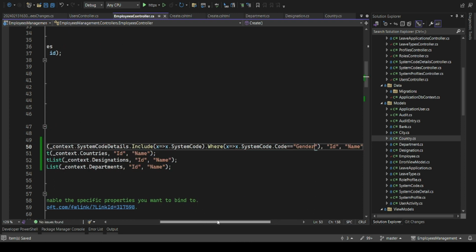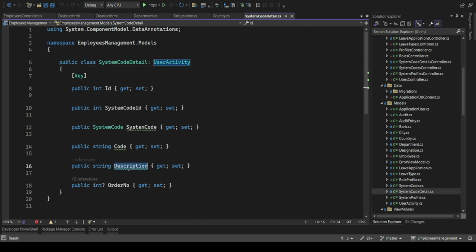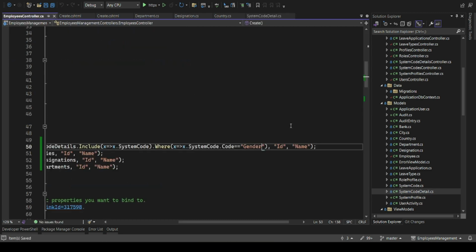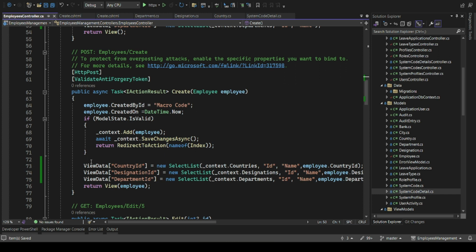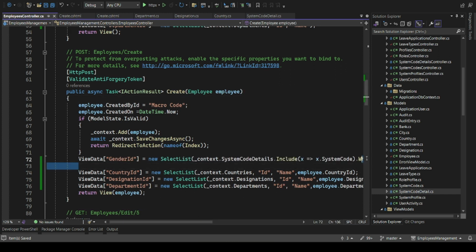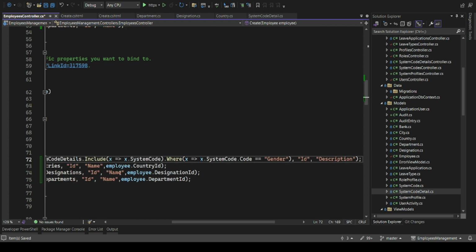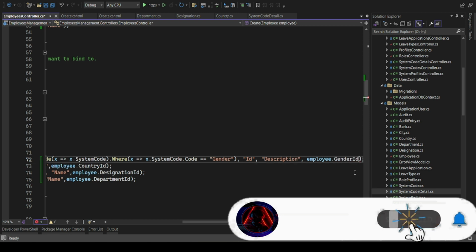I'll show you how this is working. But here for the system code table, we are saving the description. So that is what we are going to display here instead of name. Also the same thing, I'll copy this, come to this post action. Whenever we get any error, for us to get the value, we need to pass the ID here. So if I say here gender ID, I should be okay.